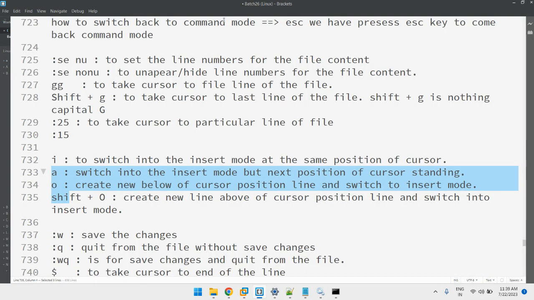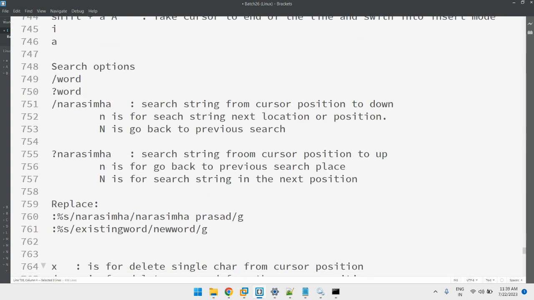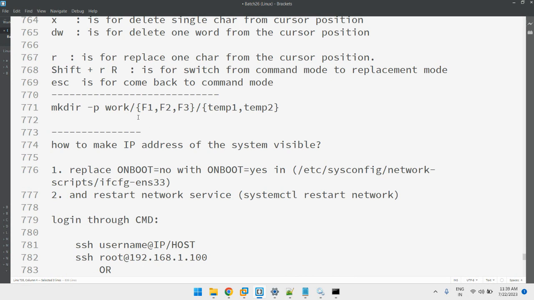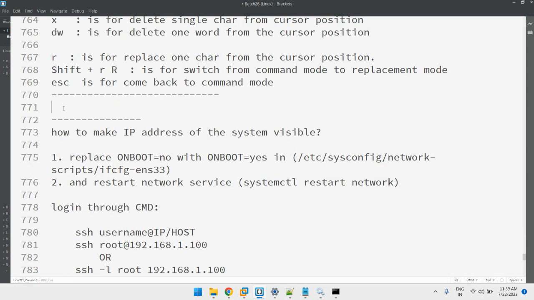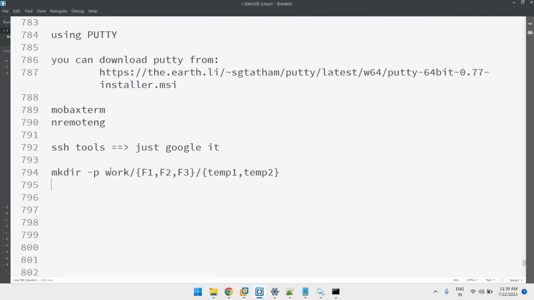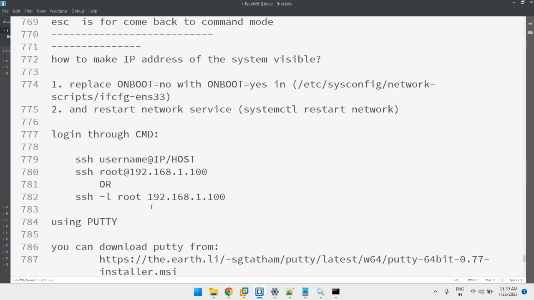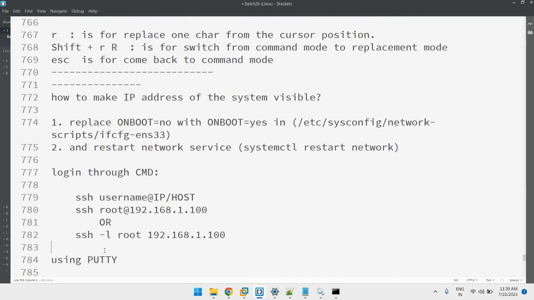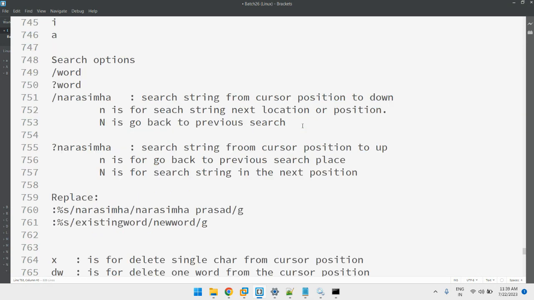Here, if you see, I already wrote the steps. I'll tell you advanced commands later. So here you can see, this is what you need to do. How to get the IP address? Replace ONBOOT=no with ONBOOT=yes in /etc/sysconfig/network-scripts/ifcfg-ens33. How to open this? vim. You just try to do vim.